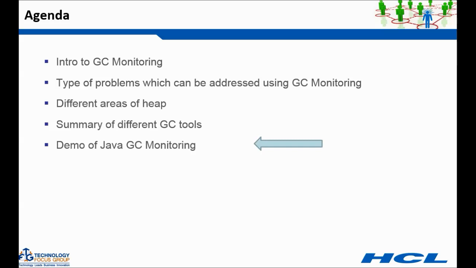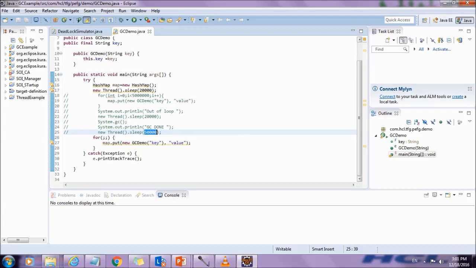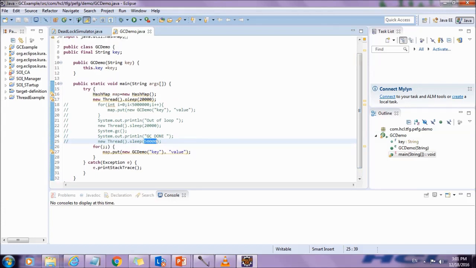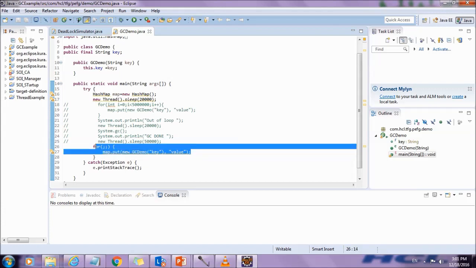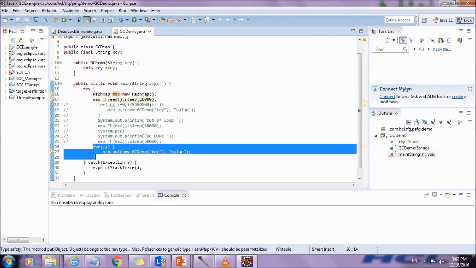So now we'll go and have a demo of Java GC monitoring. I'll show you the application. We are going to simulate a couple of scenarios. In the first scenario, we are launching an application, and it is simply adding new objects to a map infinitely. So what will happen finally is your JVM will run out of heap, because we are not freeing it anywhere.